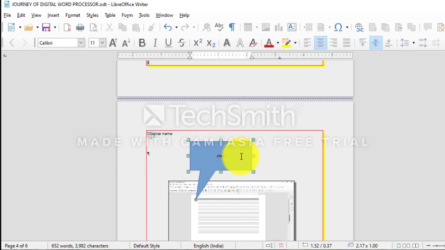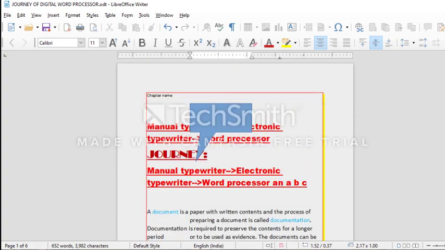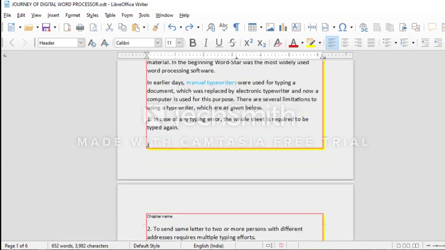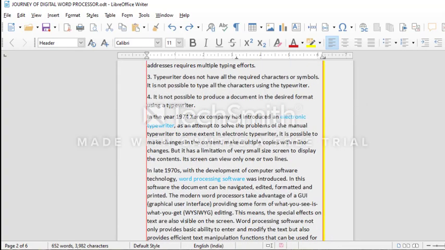Next is dividing the document page into columns. For example, this is the text, so it will be there across the complete document. Now, I want my content to be column wise, not the horizontal way. How to have it? Go to Format and then Columns.